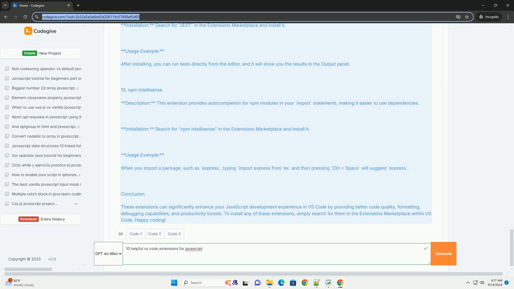streamlining the debugging process. Live Server. It enables a local development server with live reload capabilities, allowing developers to see changes in real time in the browser. JavaScript ES6 code snippets. This extension provides a collection of reusable code snippets for faster coding.